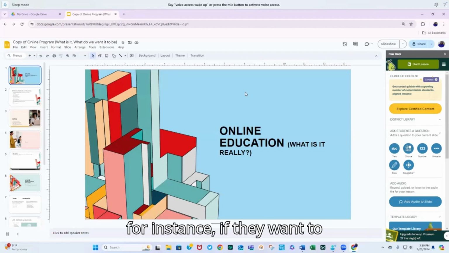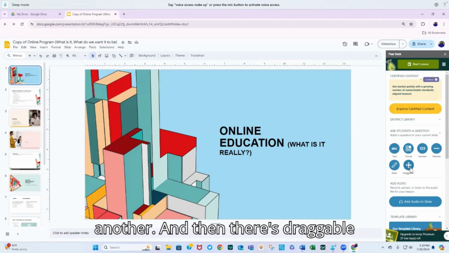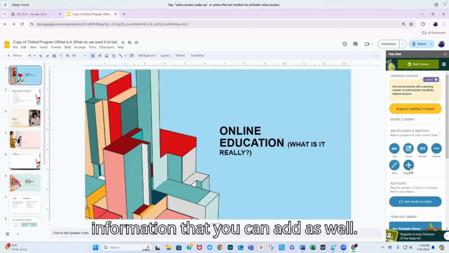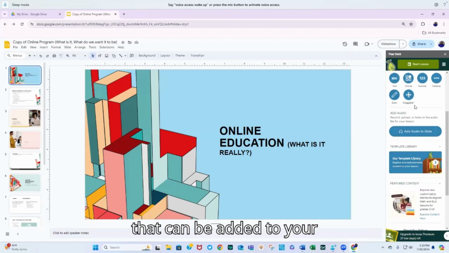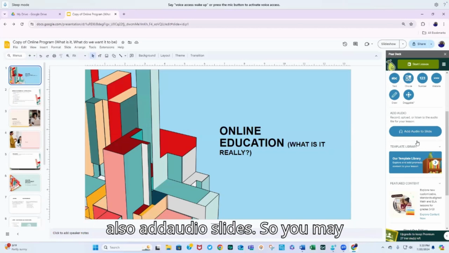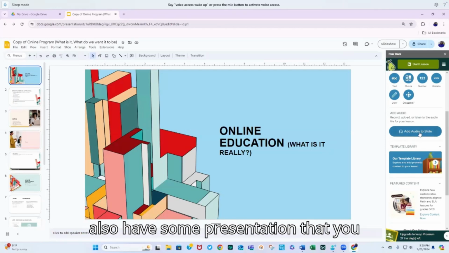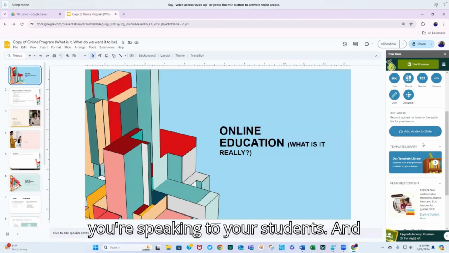for instance, if they want to draw a line from one piece of content to another. And then there's draggable information that you can add as well. So those are the various item types that can be added to your presentation for knowledge checks, for formative assessments, and you may also add audio slides. So you may also have some presentation that you are using that requests audio or you're speaking to your students.